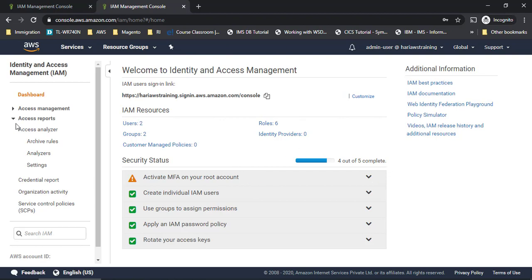Okay, so I hope it is very clear what a user is, what policies we are going to give, and what your password guidelines should be while giving a password, right? All those things we have to take care of here, right?